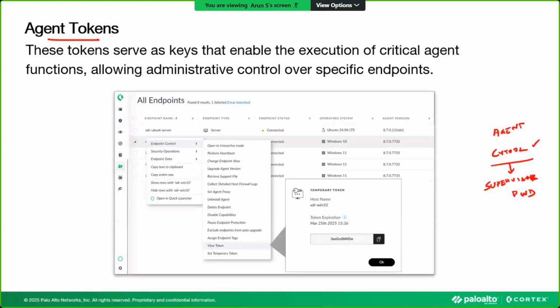Okay, so there are a few administrators. Let's say one administrator should work on the agent side only for 5 days. After that, that person should not work. And for these 5 days, I don't want to give the supervisor password to him, because it is a constant one. I don't want to give that to him.